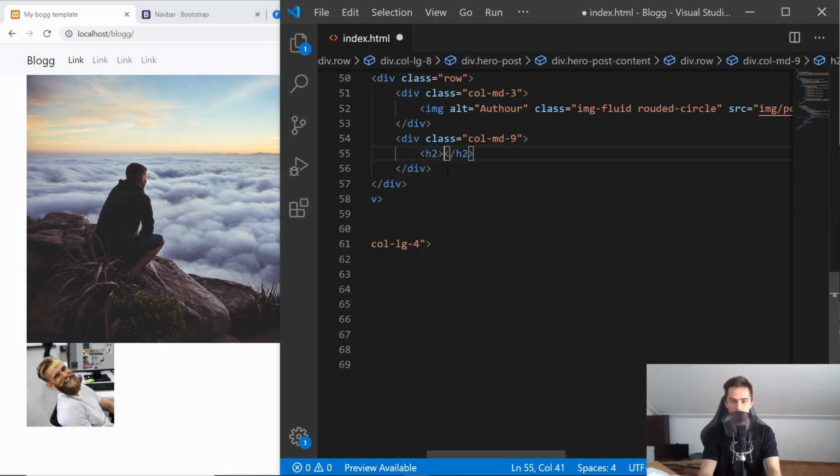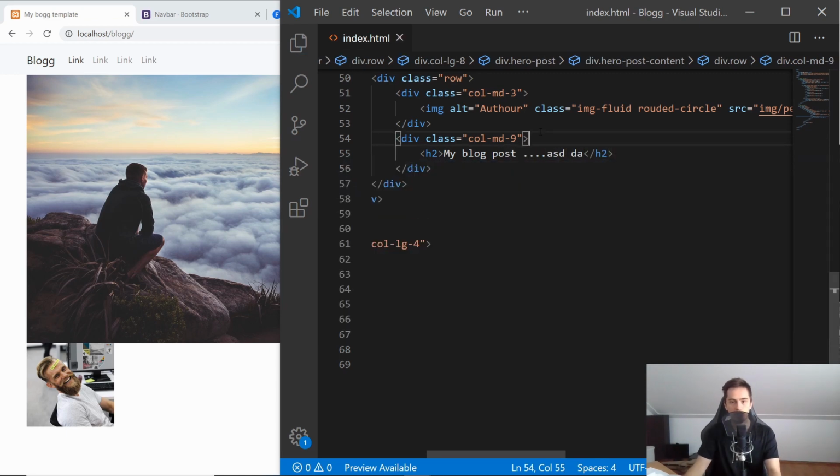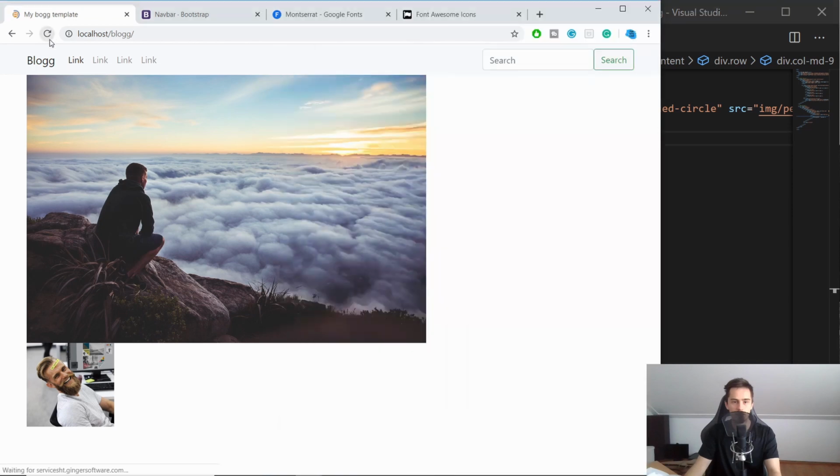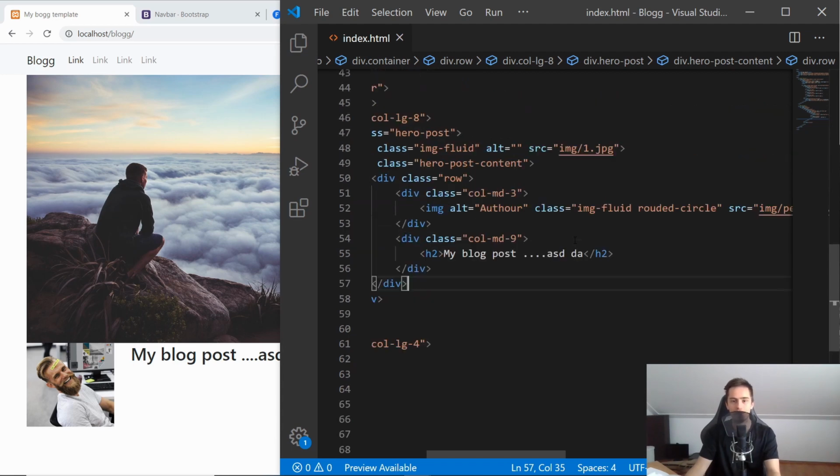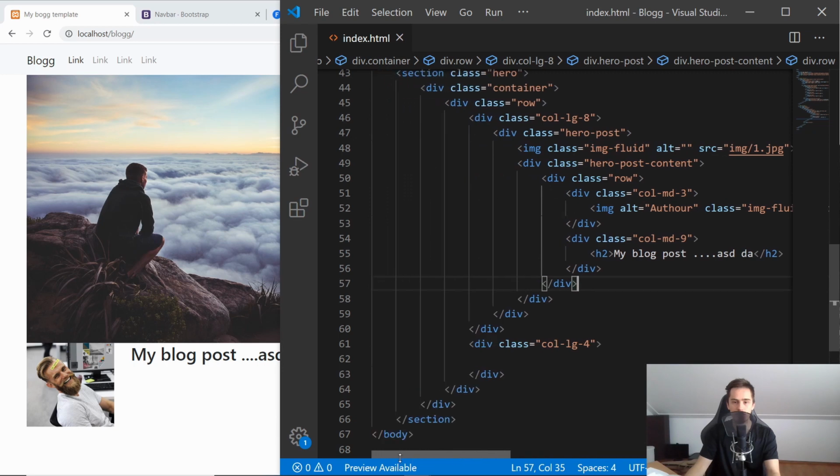So this one could be H2, right? This will be a really important heading. It's the biggest post. So my blog post and something something. All right. And let's reload this thing. It should look terrible. Yeah, there it is. It looks terrible. So yeah, it works.